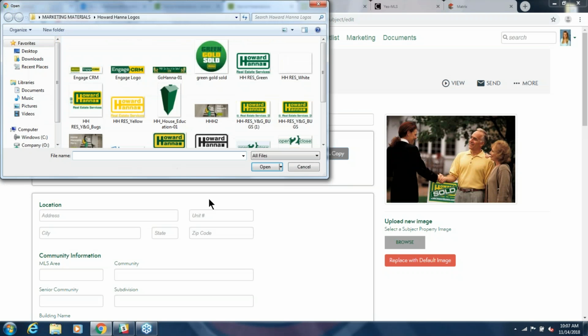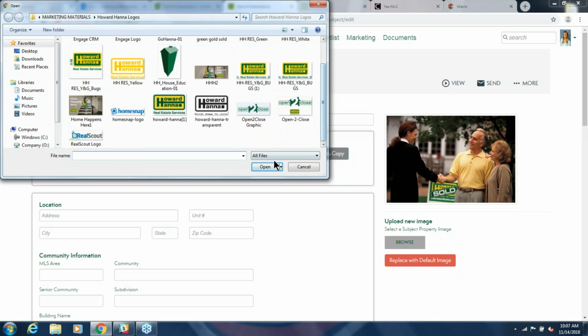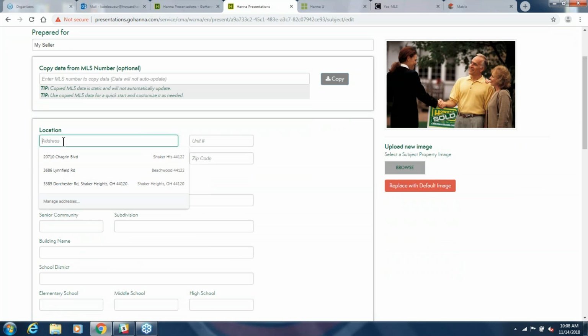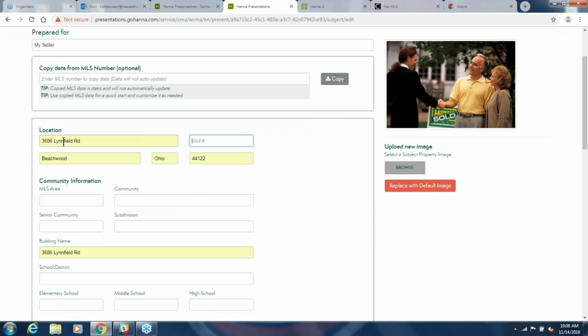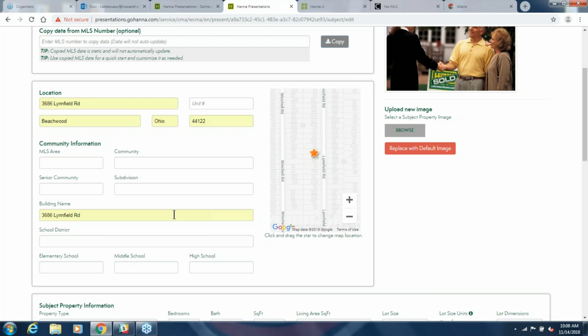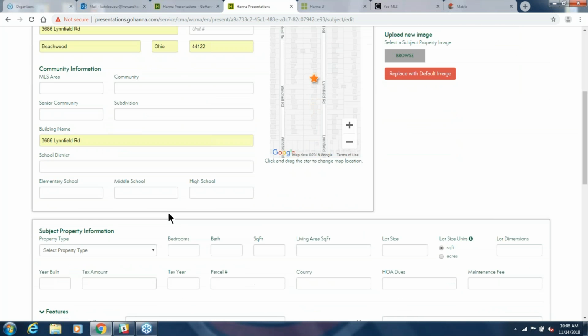You would just go ahead and click browse, select one of your beautiful photos, or maybe it's one of your old clients with a sold sign, whatever it is, but you can upload that. I'm going to show an example copying from the MLS just to save time. But if you were doing a presentation for something that wasn't in the MLS already, which is typical, you could just put in an address. It's going to find it on Google Maps. You can fill in all this information if you want.